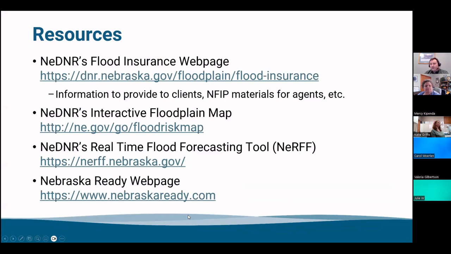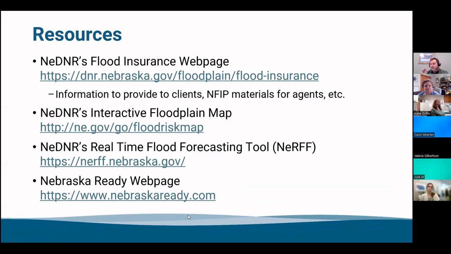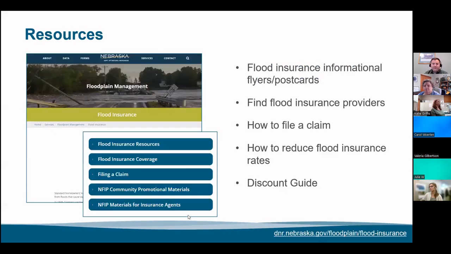Our website also has a ton of insurance information. If you go to our insurance webpage, all of this and more is on there. I've structured that insurance page to walk through the entire process from insurance resources to choosing coverage and then filing a claim. All of that information is there, including the discount guides, how to file a claim, how to reduce rates. All of that is there on our website. There's some promotional materials for communities as well as for insurance agents. If we have any insurance agents in here, there's a ton of postcards and flyers for you to choose from and print off directly from our website.